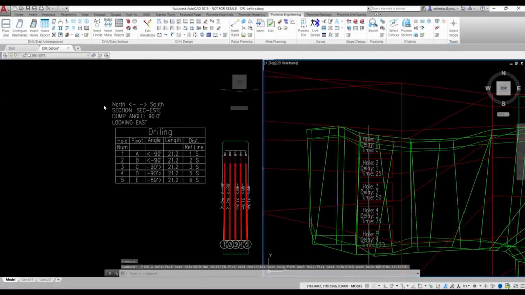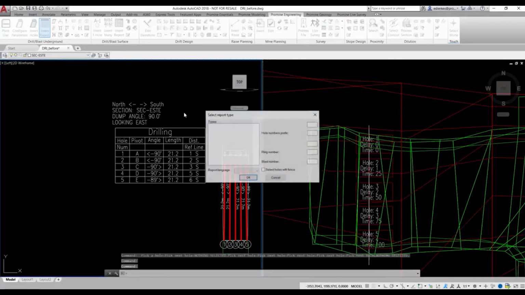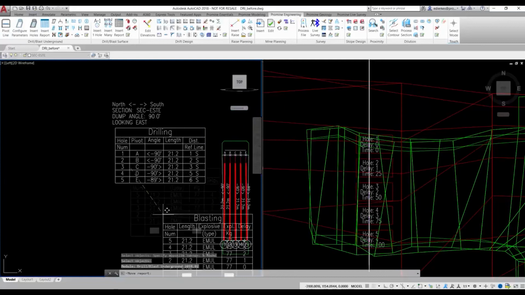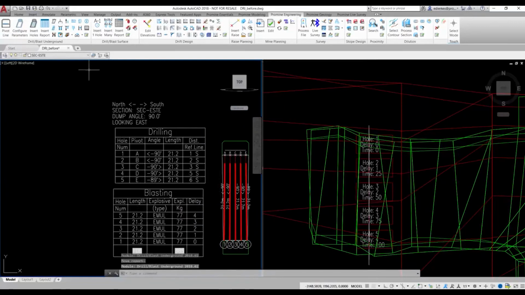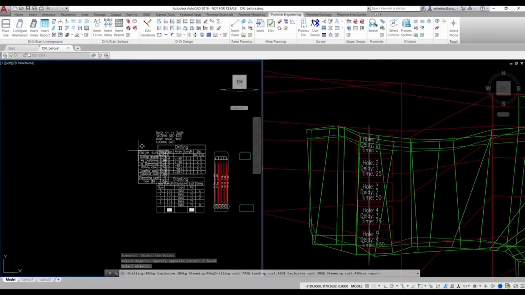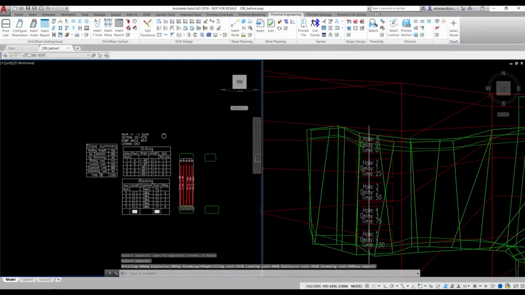To finish, we are going to insert a few more reports, starting by using Insert Report again and selecting the blasting report this time. Select the drill holes and the program directly creates the report. The last report to insert is a stope summary. We are selecting the command, select the drill holes, and enter the costs for drilling and blasting. A small report will be inserted.